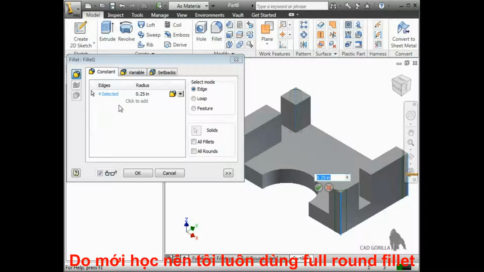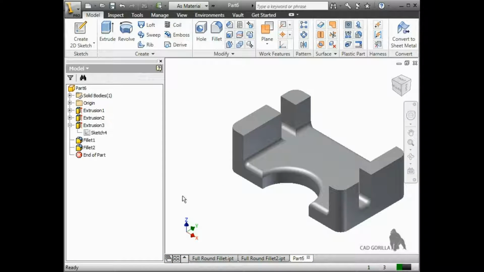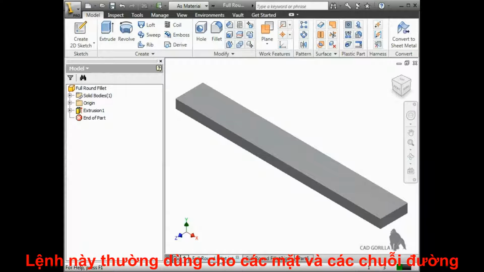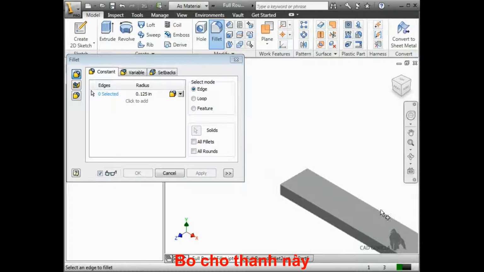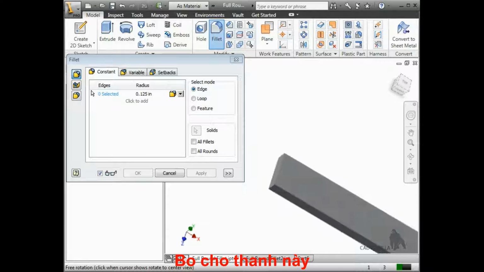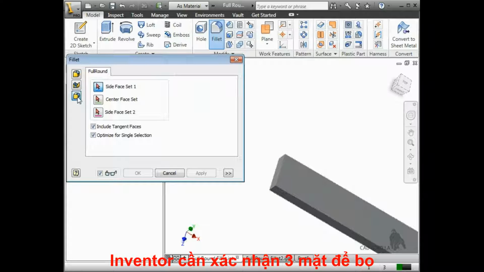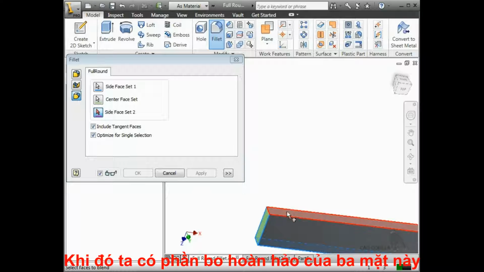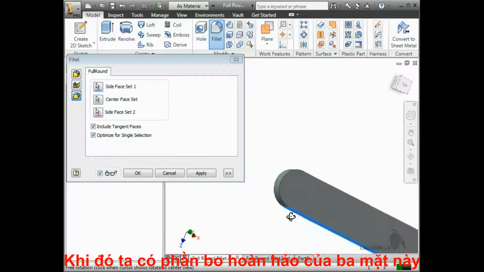I promised you at the beginning of this lesson that I would also go over the full round fillet. Let me switch to another part to show you. The full round fillet is a convenient way to create a perfect blend between 3 adjacent faces. I'll launch the fillet feature and change the type to full round. Next, Inventor wants me to choose the 3 faces to blend. I'll select one of the sides, the center face, and the other side. When I do, you see I get the perfect blend of all 3.